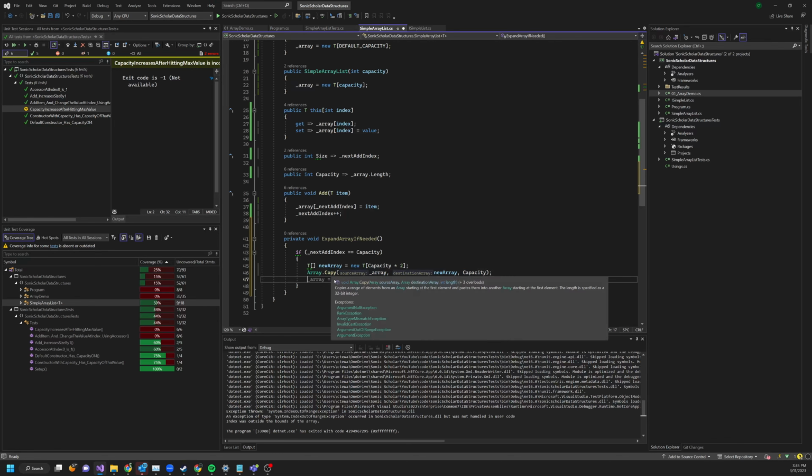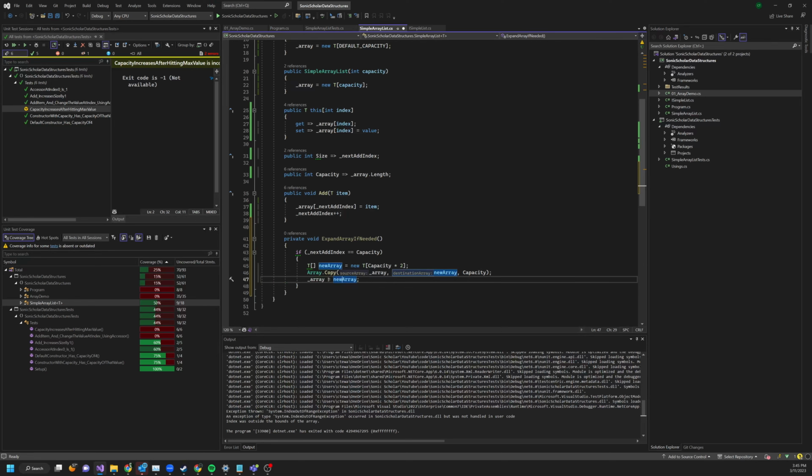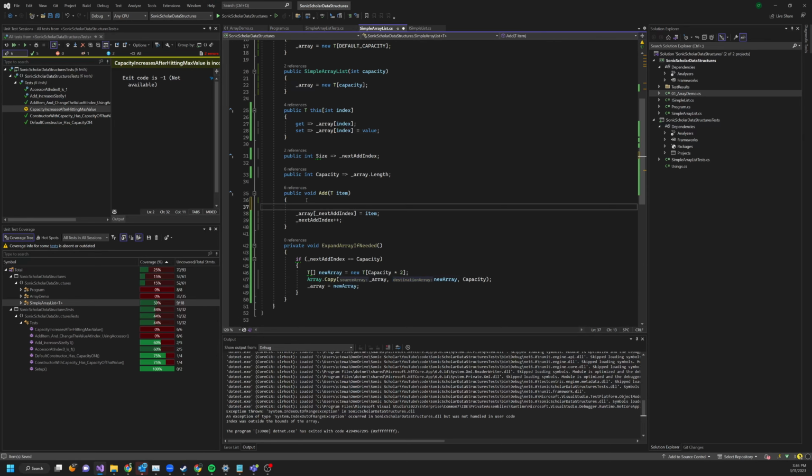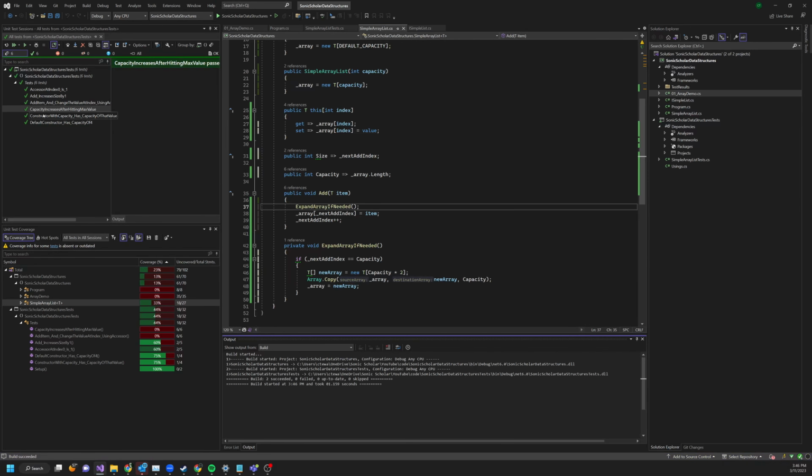Now that we've created the new array, we need to set the member variable array to the new array. And then the old array is going to just get picked up by the garbage collector at some point. Now inside the add method, I can just say expand array if needed and just put that check in there, and I don't have to convolute the rest of the add method with that logic. I can break it all out into logical pieces. Let's go ahead and build that and see if we get more tests passing. Great. Looks like they're all passing, so that's awesome.